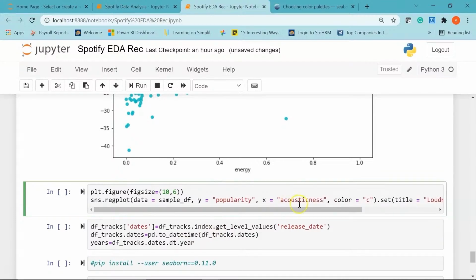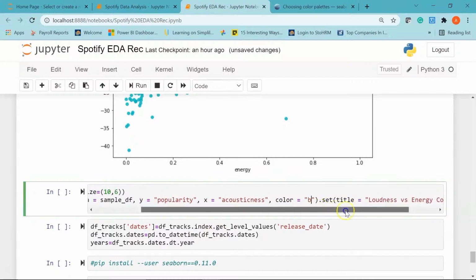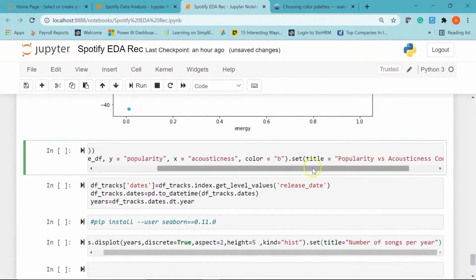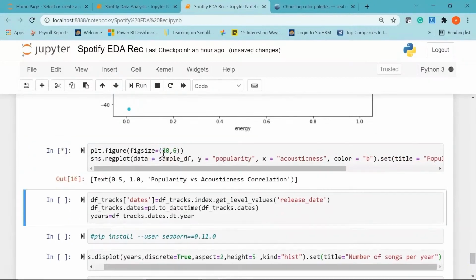I'll change the color to, let's say, B, which stands for blue, and will set the title to popularity versus acousticness correlation. Just scroll down and we'll run it to see the result.